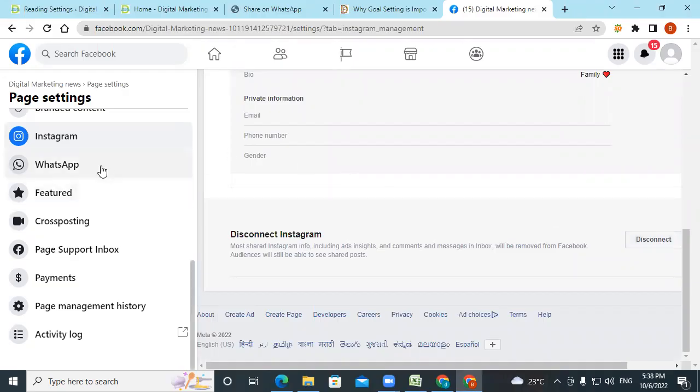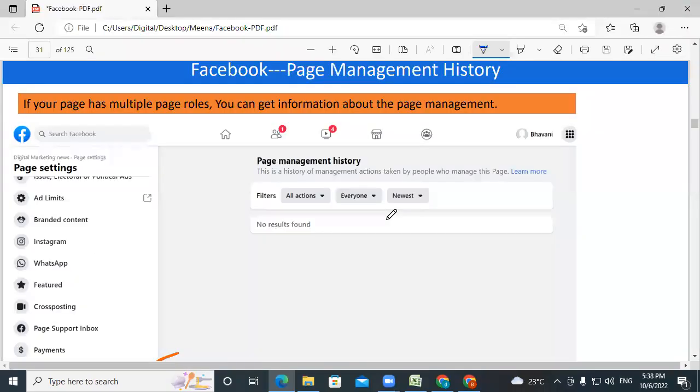So that's how you can connect your WhatsApp or your Instagram to your Facebook business page. And once we are done with that, what are the next options? Page management history. Let us say there are three or four people who are managing your Facebook page. You need to know who is making what changes. Someone has posted something, someone has changed something, someone has added a credit card, removed some access. If you want to know about these activities going on in your page, where do you find that? Just like in our Google Ads, we have change history.